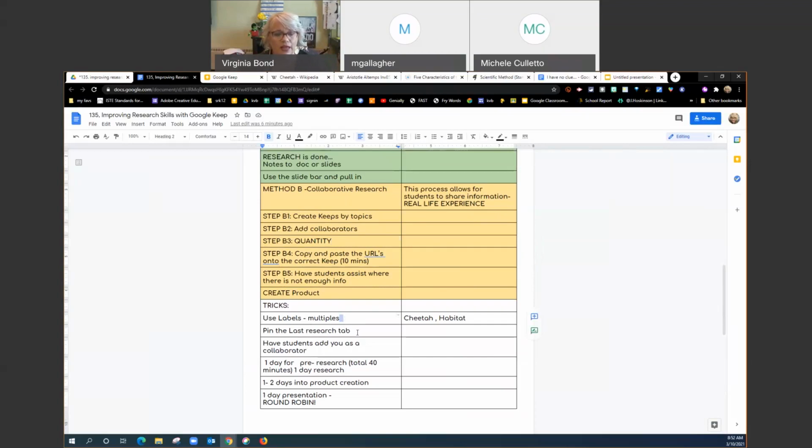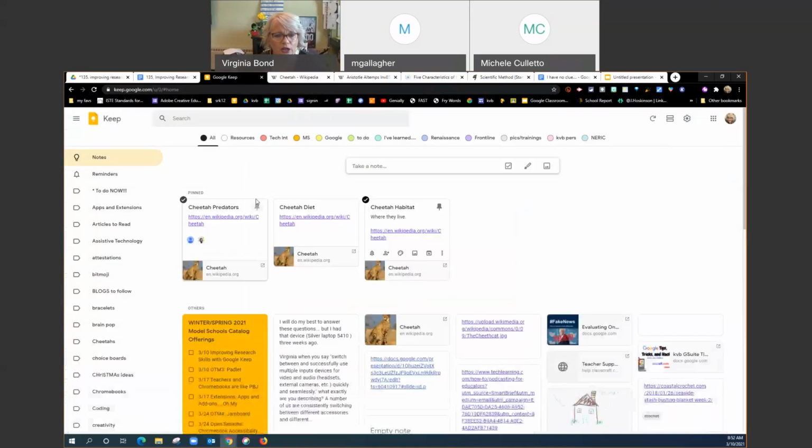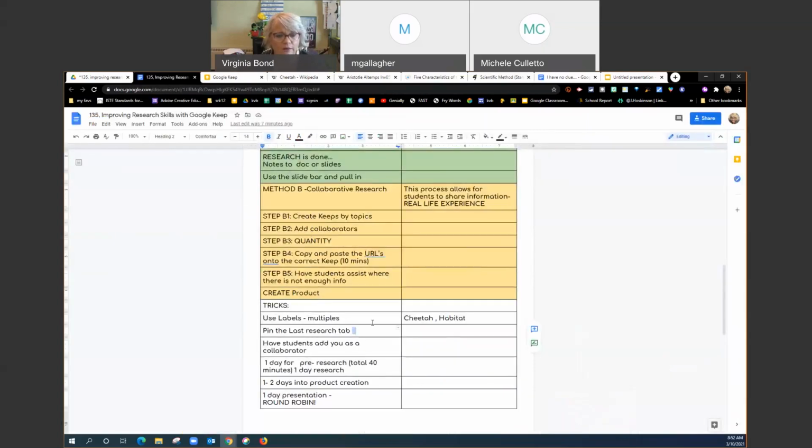Pin the last research tab. So the last research that you're doing, you may want to pin across the top. Then when you're done with them, you can either archive them down with a label or you can delete them. You don't necessarily have to keep them, right? You can delete things easily.